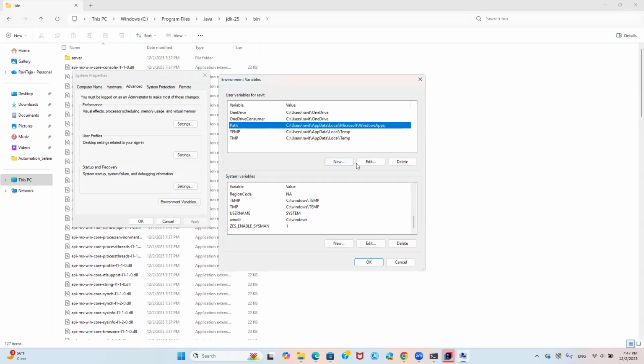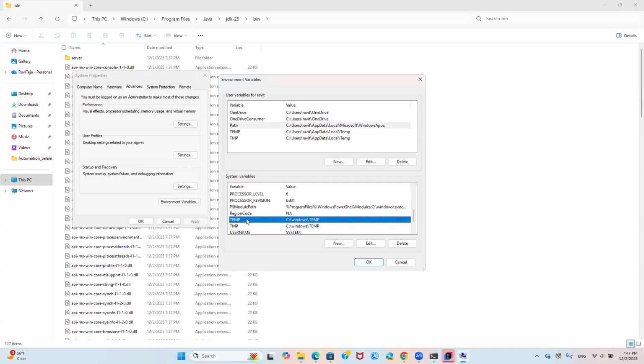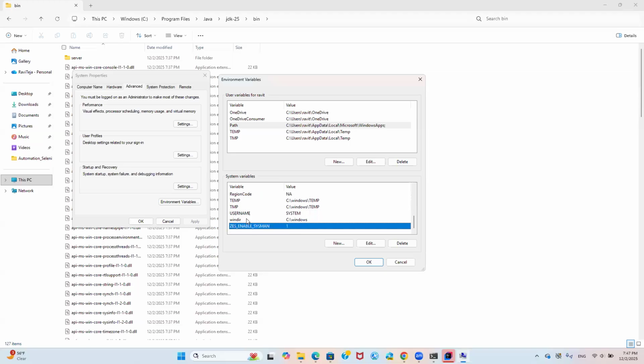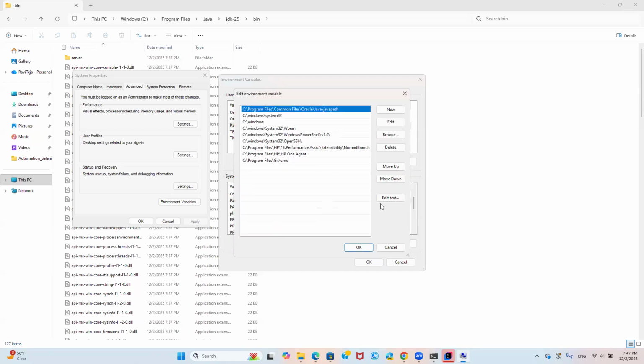Path, not in the user variables, but in the system variables. There's a Path. Search for the word path. You have to scroll up and check. Yeah, I see it. Open that. So click on new. Paste that.